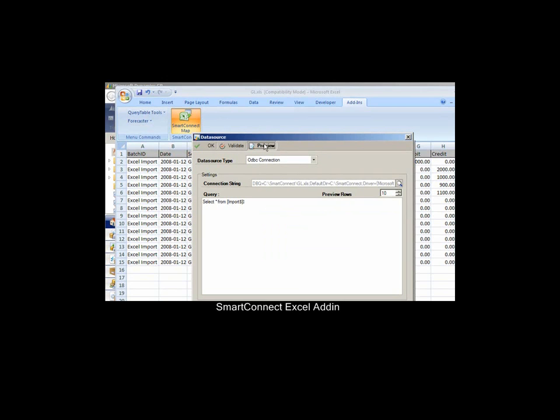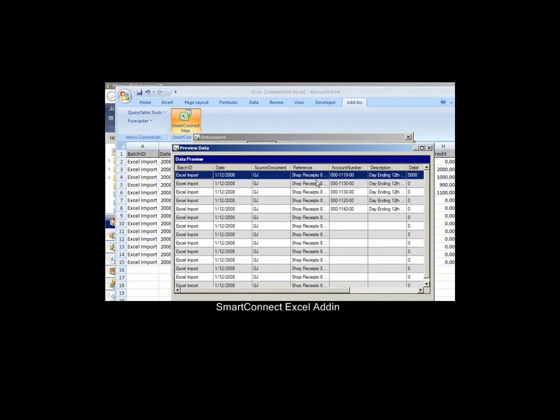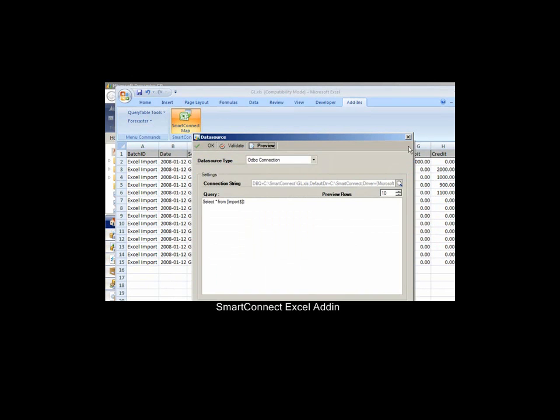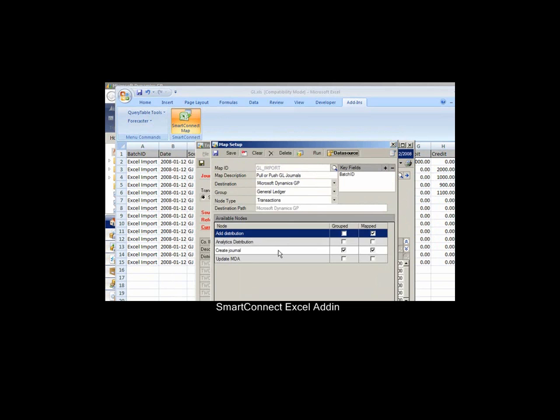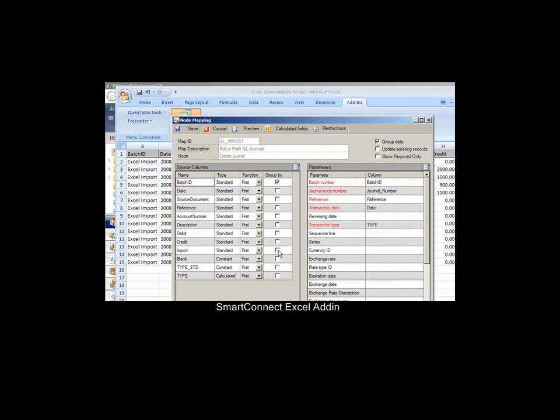So if I preview, we'll see the data, so we can get a view that we're looking at the right spreadsheet and we can see the right data that we're going to pull in. We've then just simply mapped, so if I double click on create journal, there's the source columns from the spreadsheet, and I can drag and drop those across to the right. So that's where I've said the batch ID will be, and I drag that across. It's a drag and drop function to put those across to the right hand side.